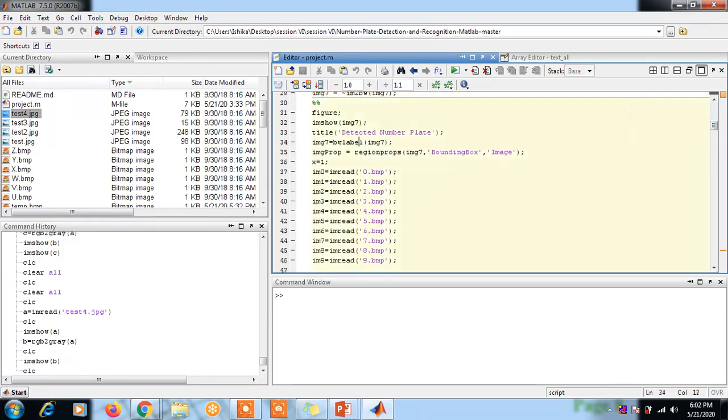This is the code, bwlabel, and this is the second code, regionprops. It will store the properties of the image into img properties. We'll first run the program and then show that image properties has two variables, bounding box and image.